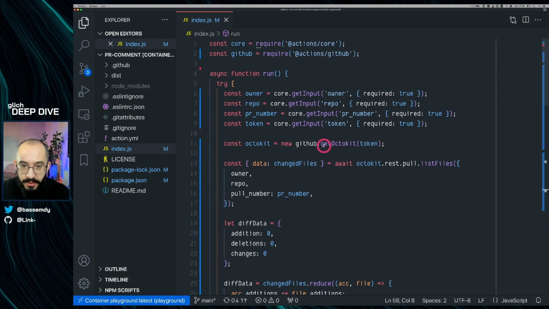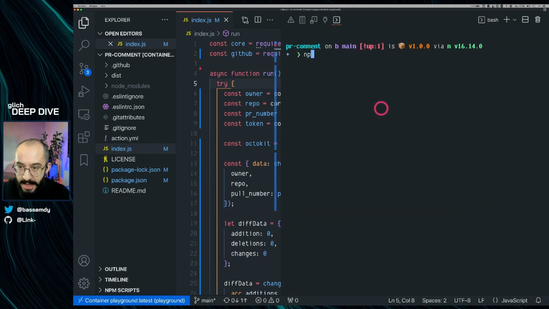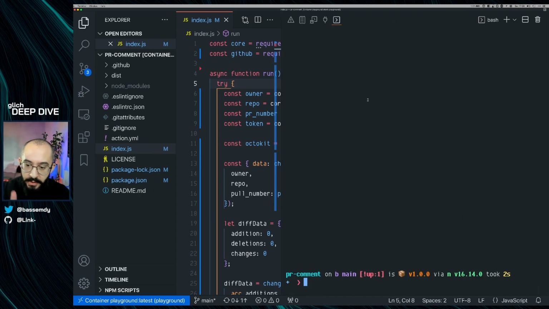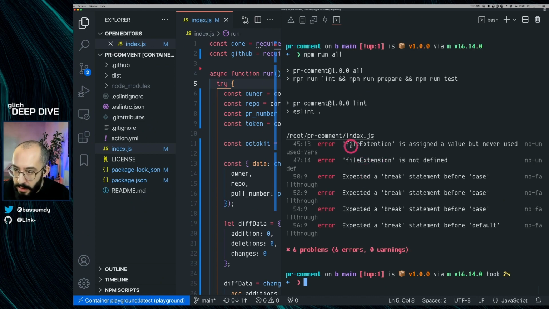All right, this looks great. The next step we're going to be doing is we're going to say npm run all. Why? Because we want to run the linter, we want to build, and we want to do all of this stuff together. We have an error, file extension. All right, let's see what the linter is complaining about.